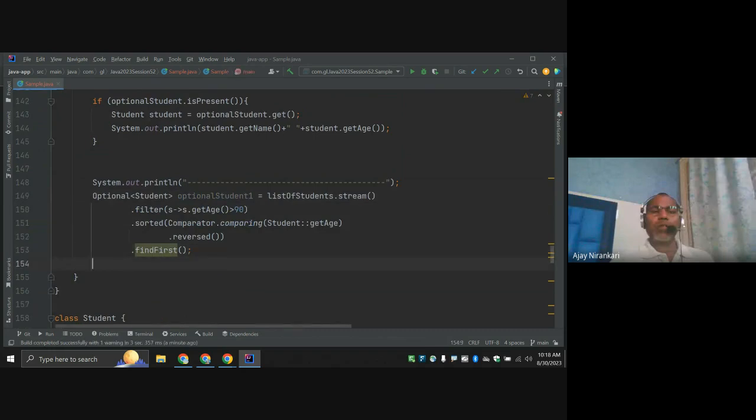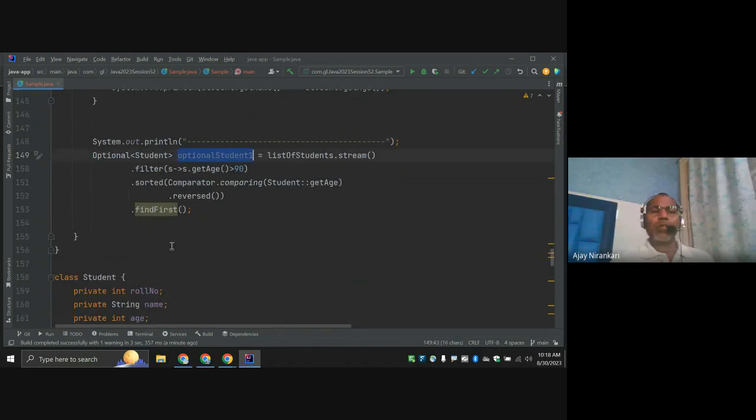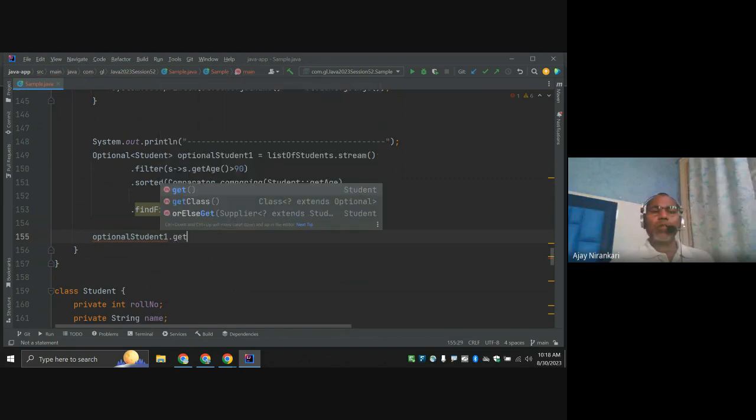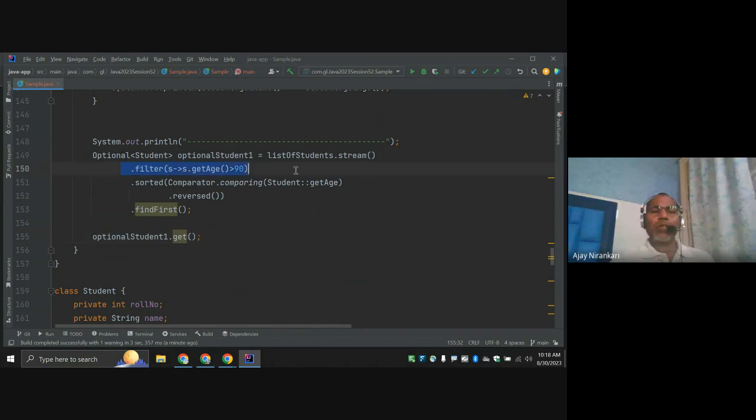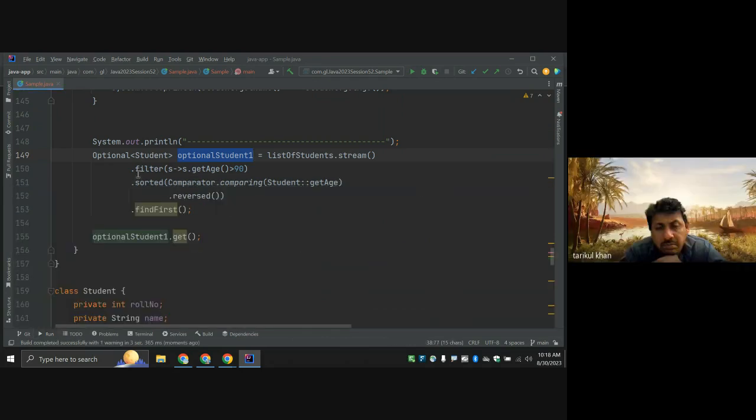Okay. And here, what if I'm not putting optional one dot get? Sometimes someone applies a filter, and due to that there might be a chance these methods are not getting any first data. If you run it, this will return no student data, and you are getting an exception, no such value, because someone applied a filter here.